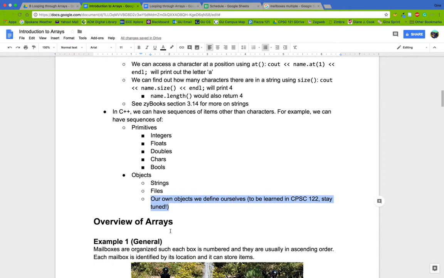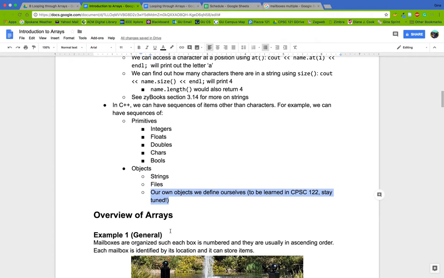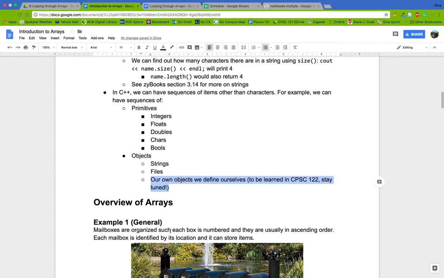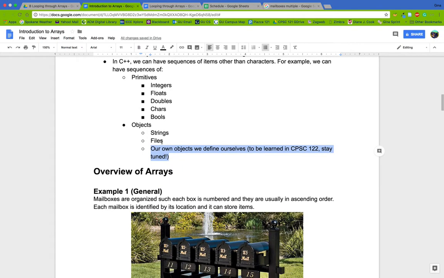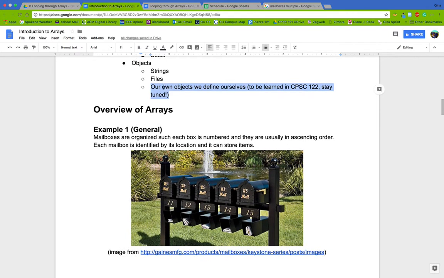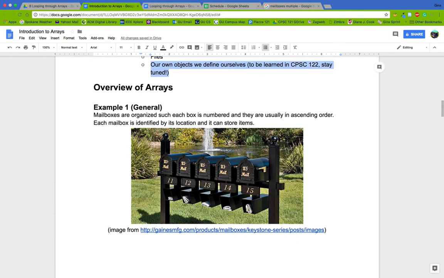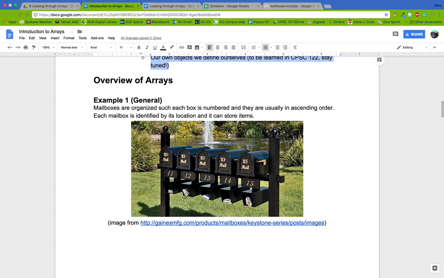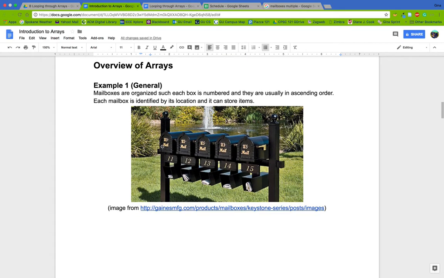Okay, so now we have a definition for an array. It's a sequence of items where those items can be really anything in C++. What are some reasons why we might use arrays in our program? Well, I've got a few examples here. There are sequences of items everywhere in your everyday life. For example, here I have an image of mailboxes.